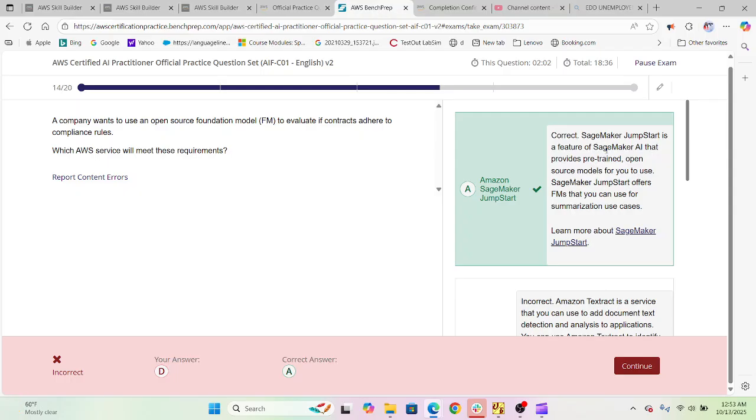Jumpstart. Okay, SageMaker Jumpstart is a feature of SageMaker AI that provides pre-trained open source models for you to use. Oh yeah? SageMaker Jumpstart offers FMs that you can use for summarization use cases. Oh yeah, FM, foundation model. If we're talking about foundation model, then it's gonna be SageMaker. How is it gonna be for evaluation of if contracts adhere to compliance rules? Okay, guys, Jumpstart.